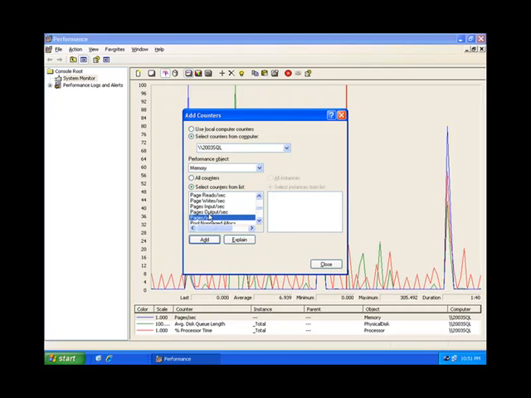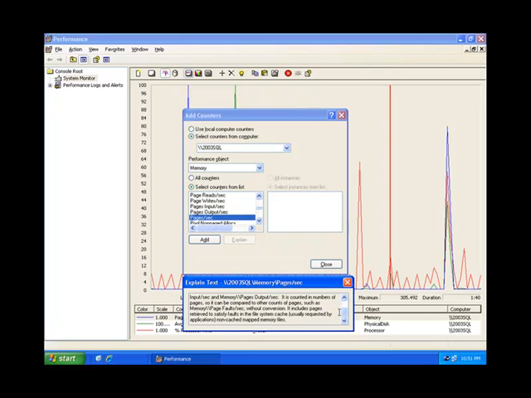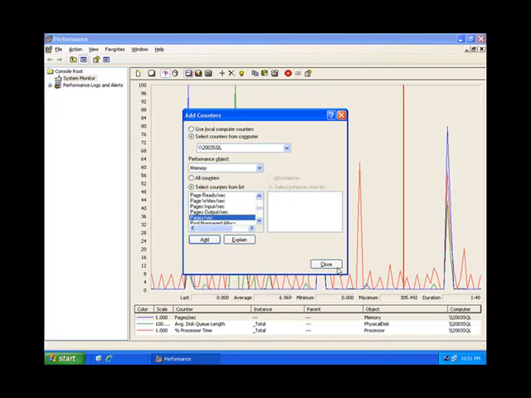Now if at any stage you're looking at one of these counters and you're thinking, well, exactly what does this counter do? You can simply select it and choose Explain. And you get a little bit of an explanation from Microsoft of specifically what this particular counter is managing.